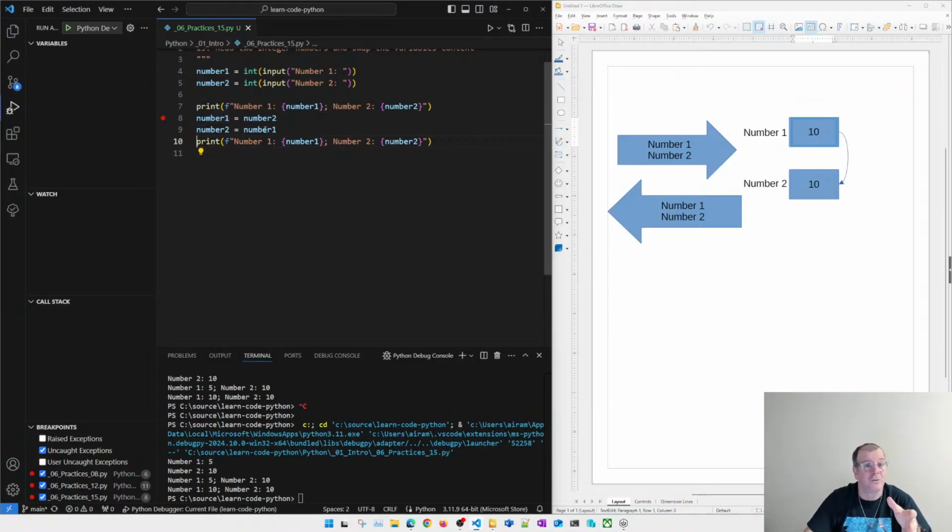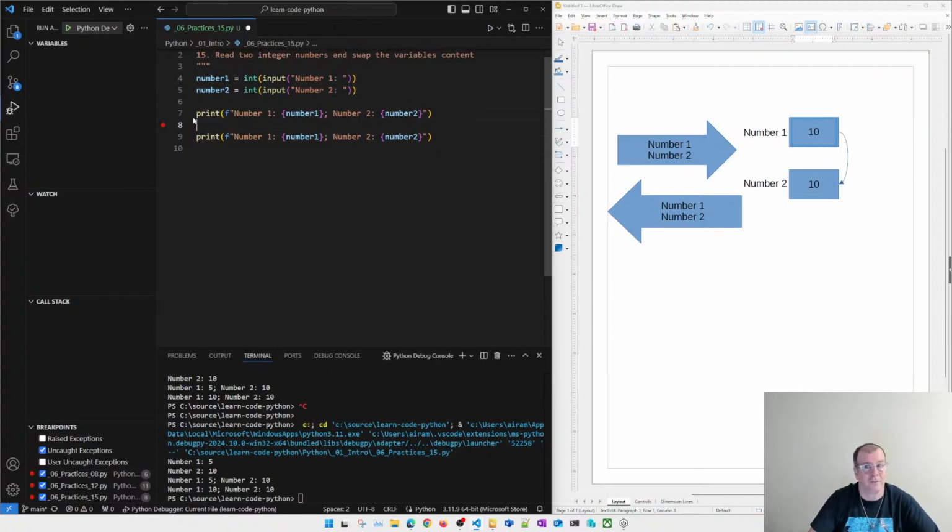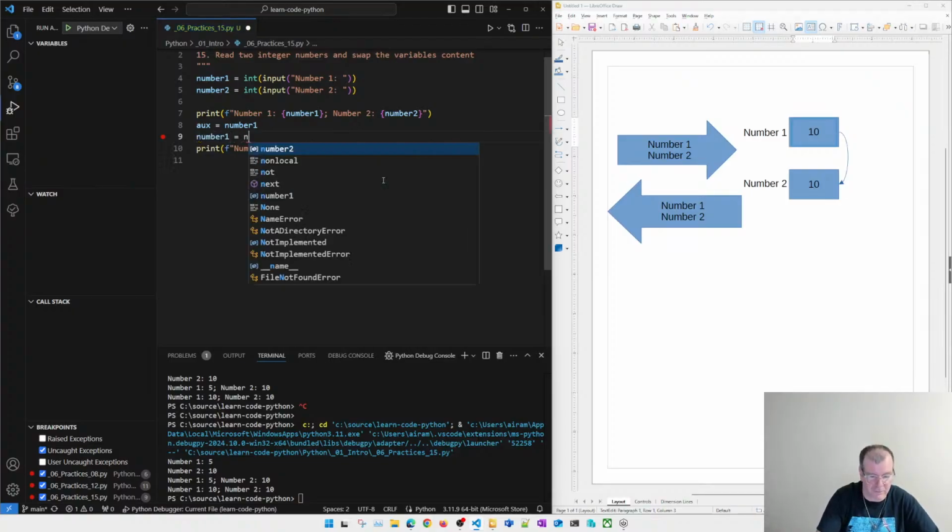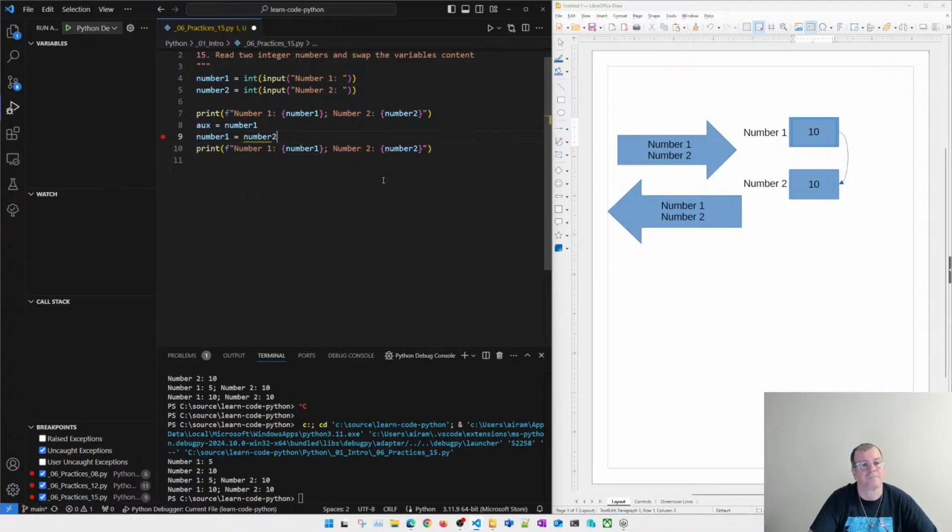It's the same idea in coding. What we need to do is, first I need to get one of them, I could choose N1, and put it in an auxiliary variable. For example, number 1. Once number 1 is saved, I will say, okay, now number 1 will receive number 2. It would be something like this.